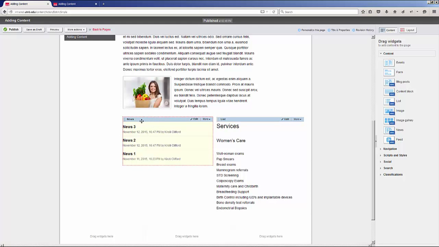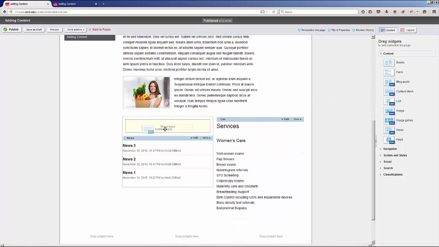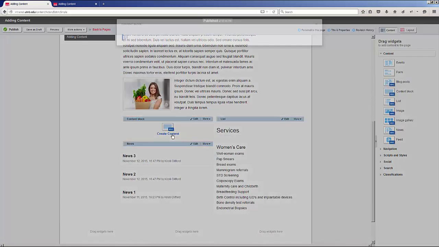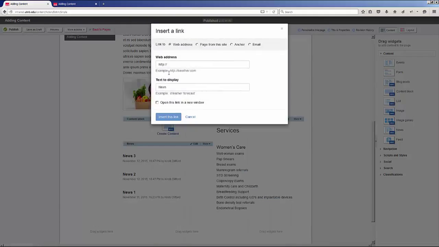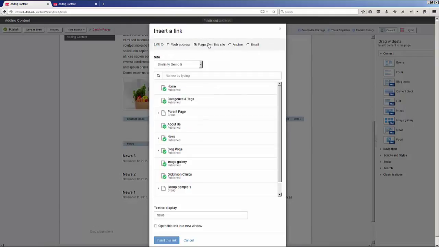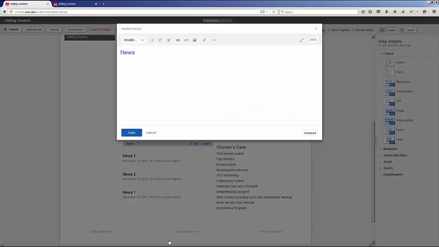I want to add a title to my news, so I'm going to grab a content block and I'm going to create content. I'm going to do news. I want to make this an H3 heading, and I want to also hyperlink it to a page from this website, which is my news page. And I'm going to click Insert Link and save.